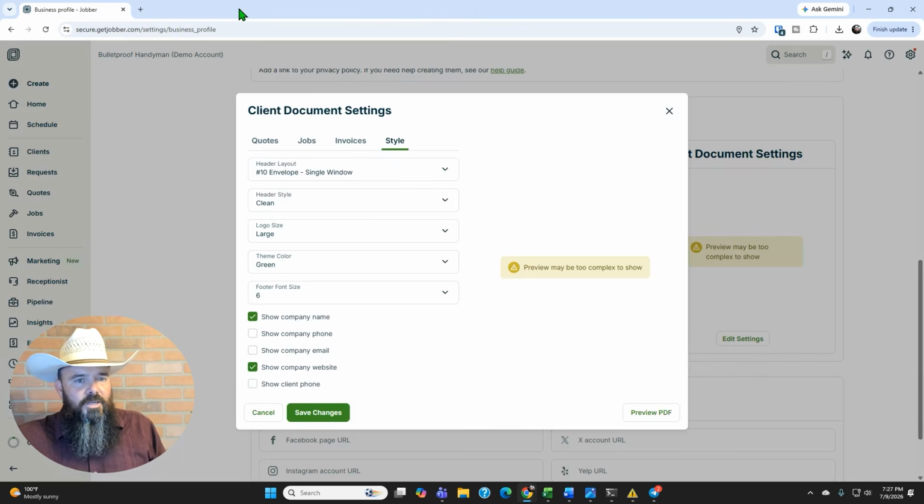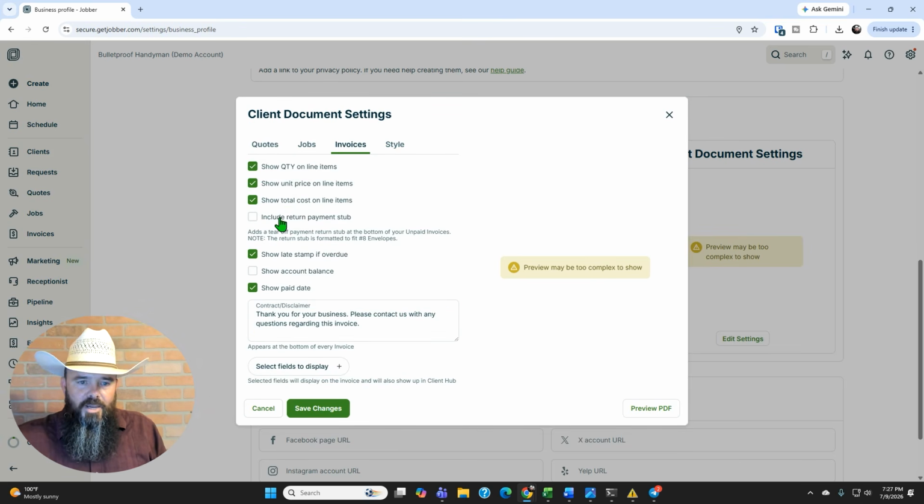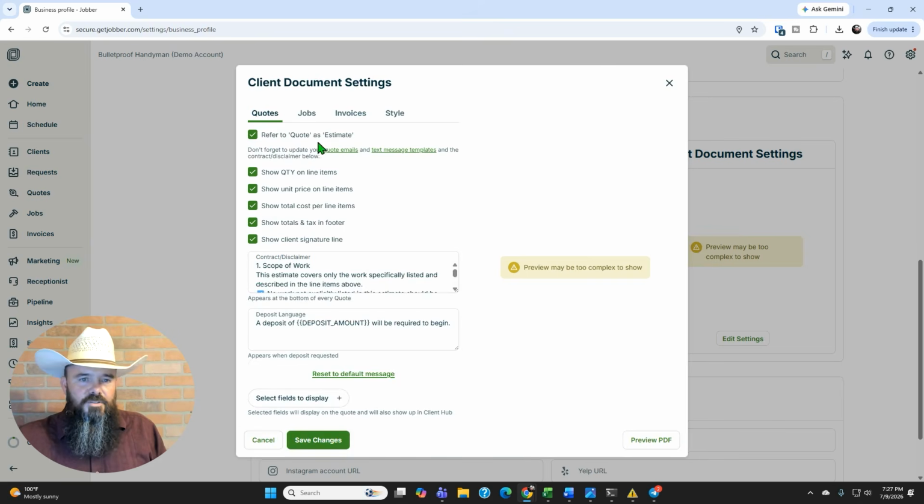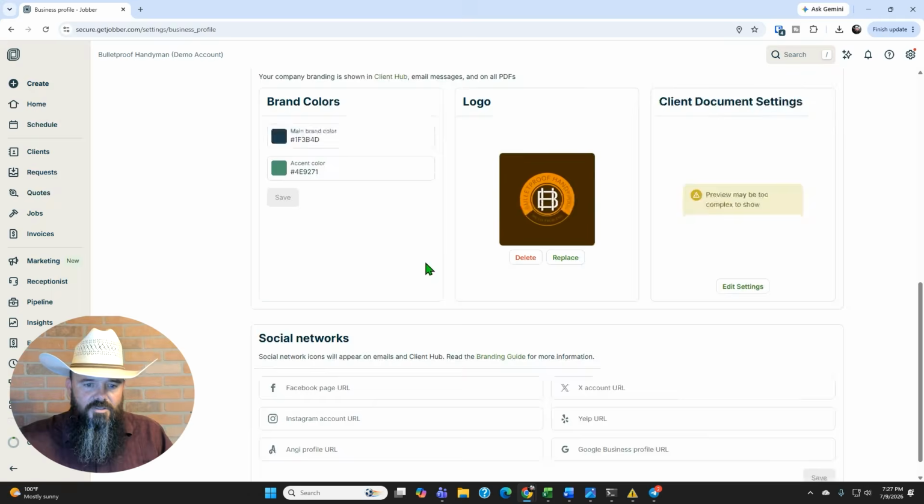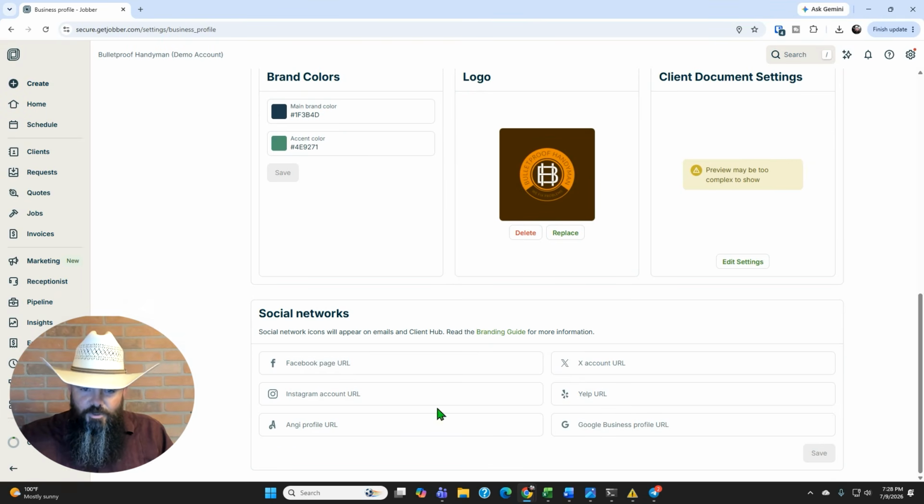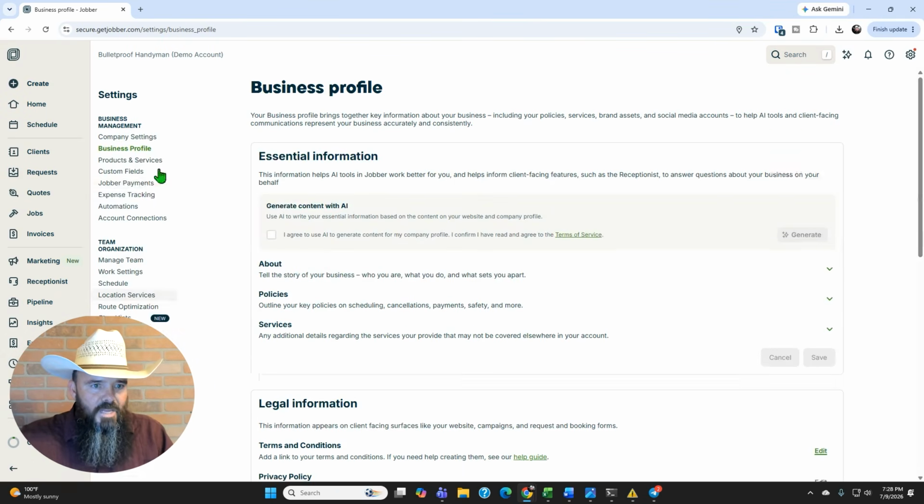And if you don't like the way it looks, then you can come back in here and you can keep editing that. And you can also edit what it does and doesn't show on invoices, quotes, and jobs, all alike. Save changes when you're done. Preview PDF is right there if you want to look at it as you're going through the process. Close that out. You can connect your social networks down here.